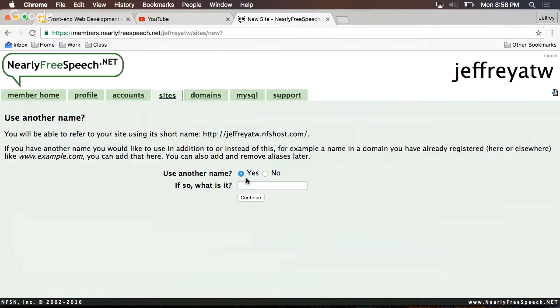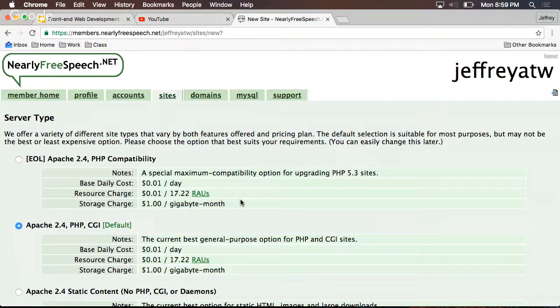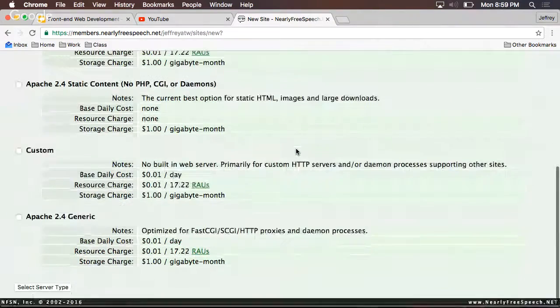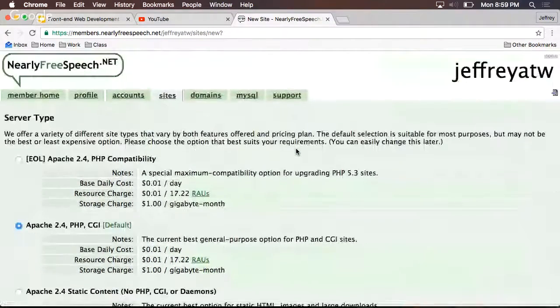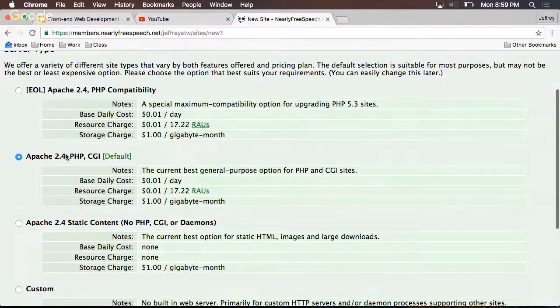If you want to have another name, say, no, we're not going to use another name for now. This is in case you want to have nearlyfreespeech.net's web hosting linked up with a domain that you buy on your own. We're not going to do that right now. Let's see. What do we want to choose? Just keep this as is. This is the point at which you can determine what kind of server you want your website to be running off of. But we're just going to stick with the basics. PHP, CGI, that's fine.